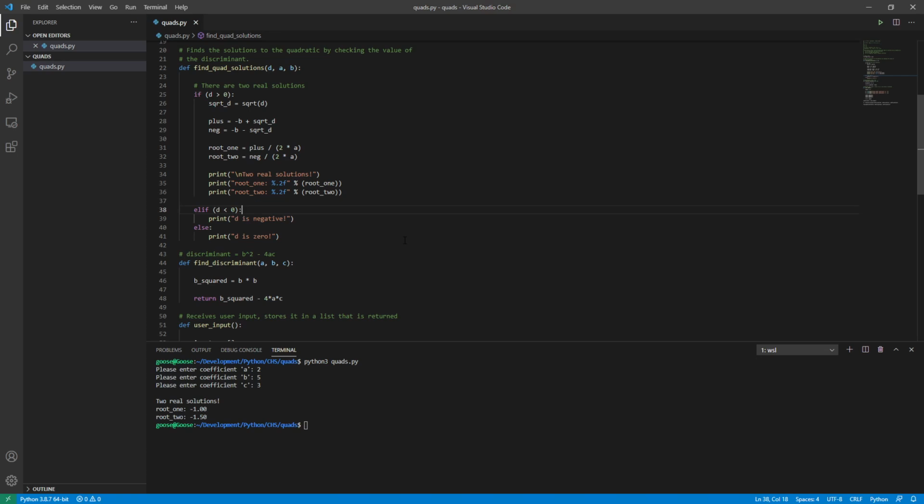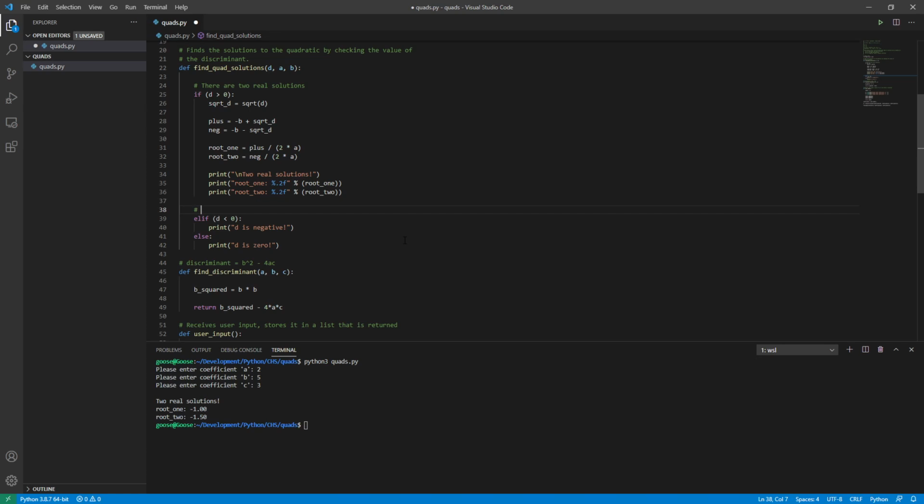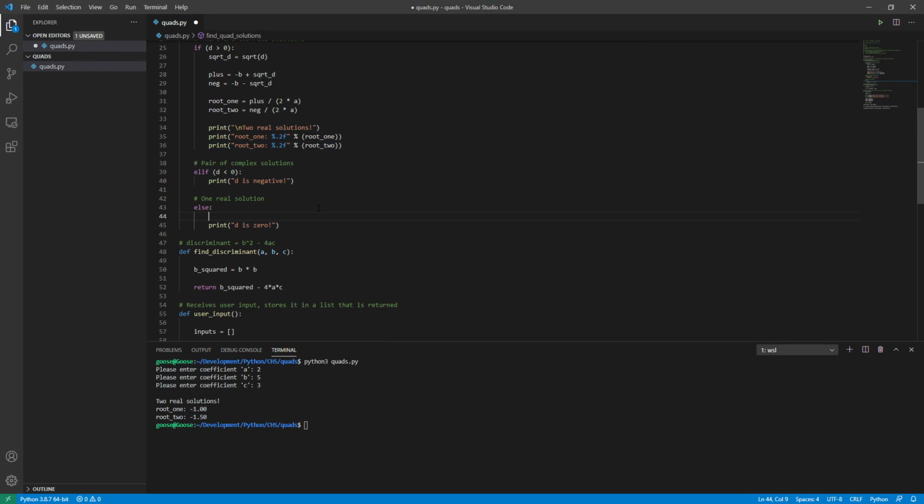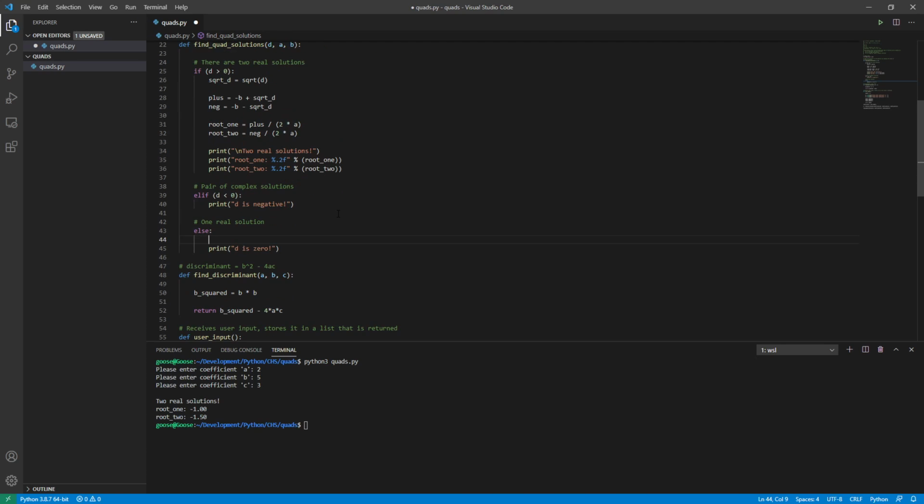We know one of them is going to be for negative, and when it's negative, that means there's going to be a pair of complex solutions. And in this case, this else denotes that d is equal to 0, so that means there's only really going to be one real solution. Let me do this quicker because it's much easier to implement this real solution as opposed to this complex solution, and I will explain why later. But yes, real quick, it's going to be a similar approach to what we did previously.